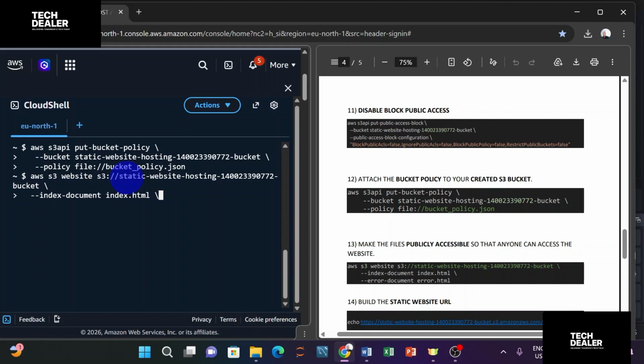And I'll come to the next code block. Then I'll state an error document so that if the index document is not found, at least we should get an error message. So I'll say error document, right? Then we need error.html, right? Then I'll click on enter. I can see that it is good to go.